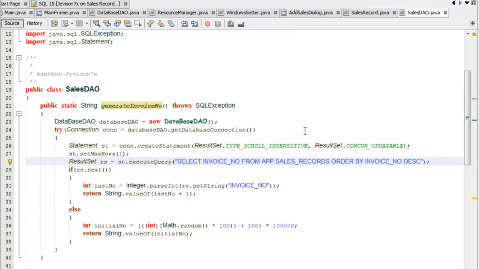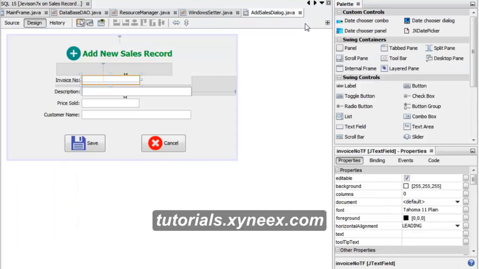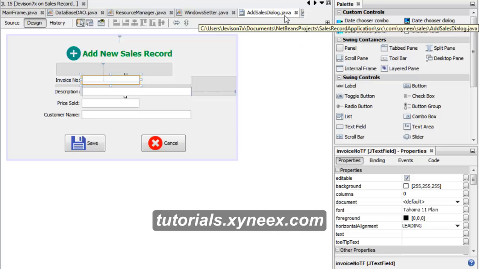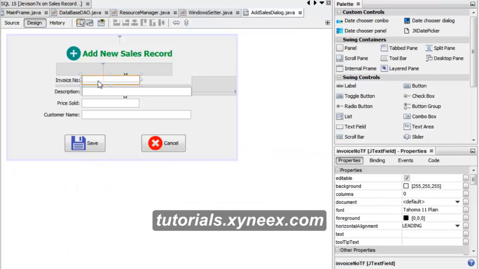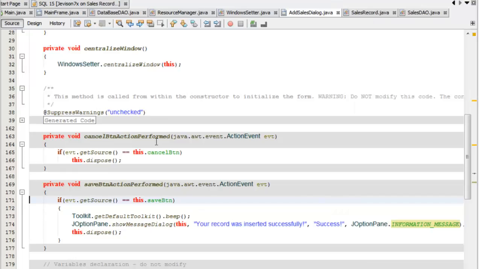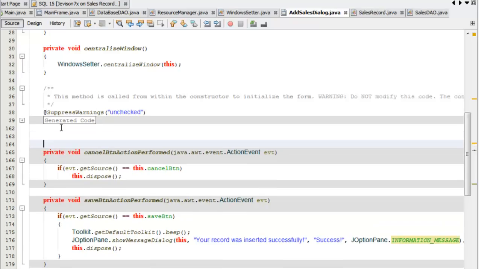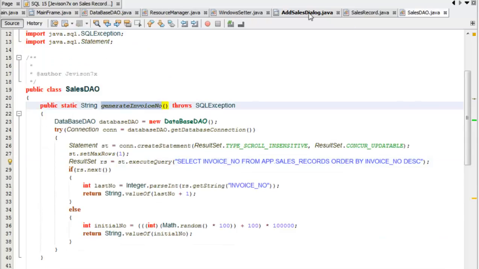Now what we're gonna do is write a method in this add sales dialog to retrieve that invoice number, using the method we wrote in sales DAO, and present it here once this dialog has come up. So we're gonna go over to the source of this add sales dialog, and write a method to generate the invoice number by using the method that we have on this sales DAO, the very method we just wrote in the previous video.